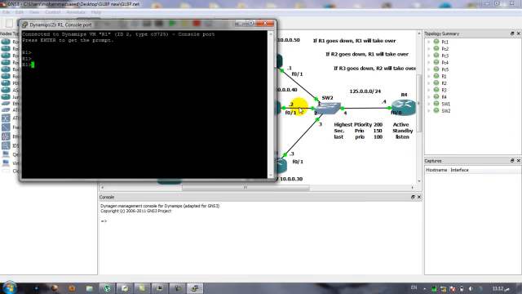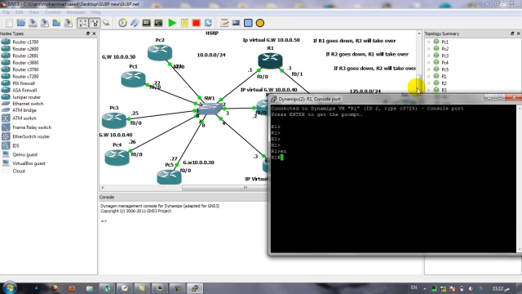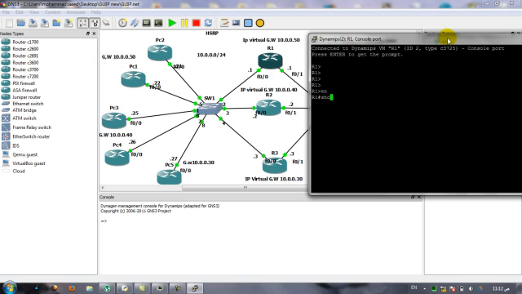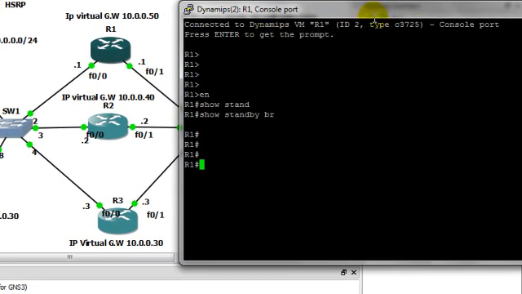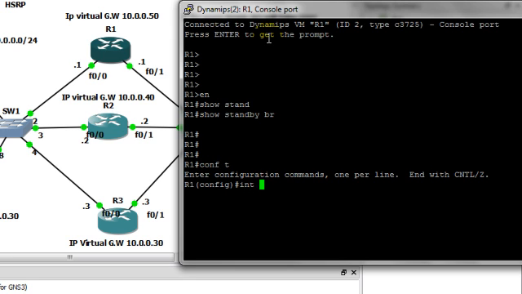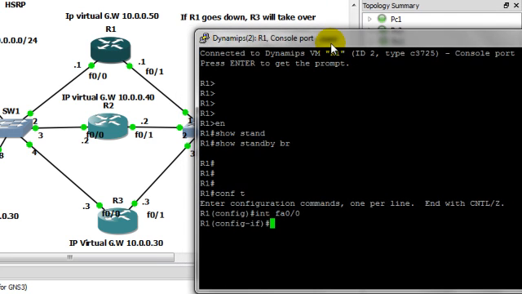So go to router 1. I just want to check if I have any configuration here. Show standby brief, so it's clean. I don't have anything here. So conf t, I want to get into FastEthernet 0/0. Now I want to use HSRP. I want to use the standby command.